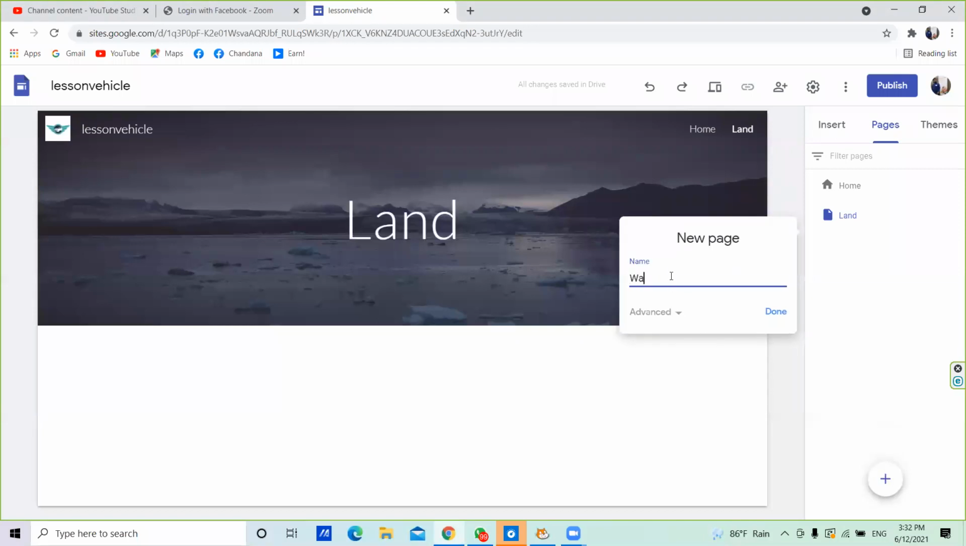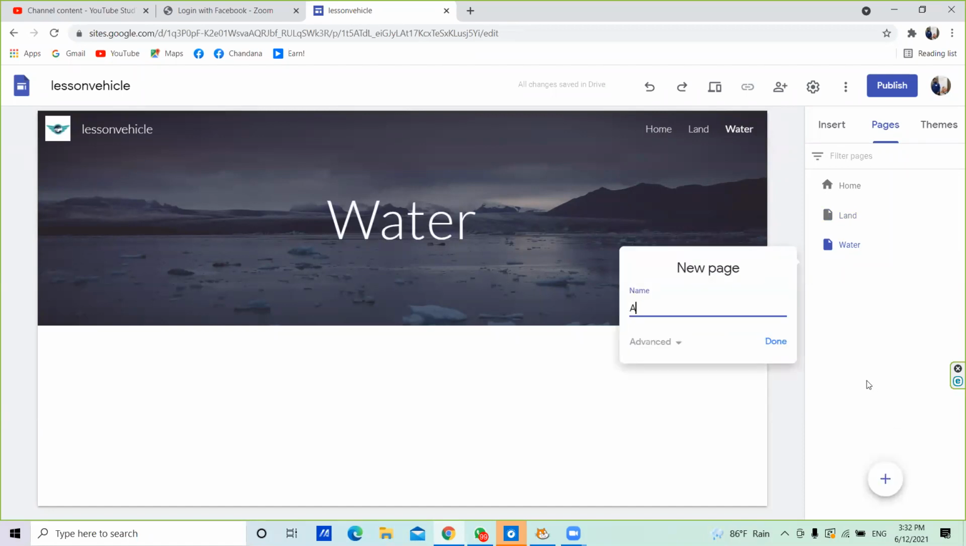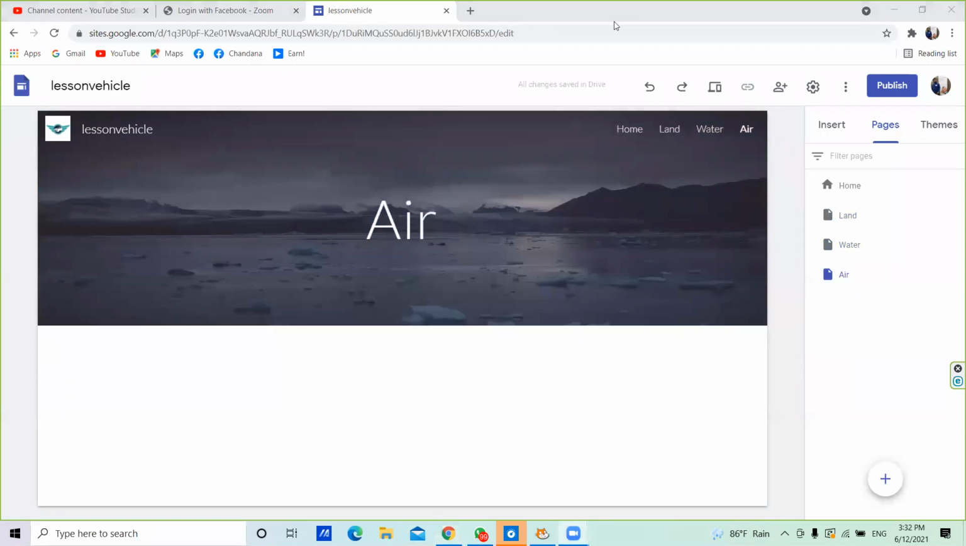Give the name. Then I'm typing water here, then click done button. Then see the difference, see the menu there, the new category added to the menu, water. In that way, if you want to add air vehicles, type the name air and click done button. Right. In that way, you can add new pages onto your portfolio.